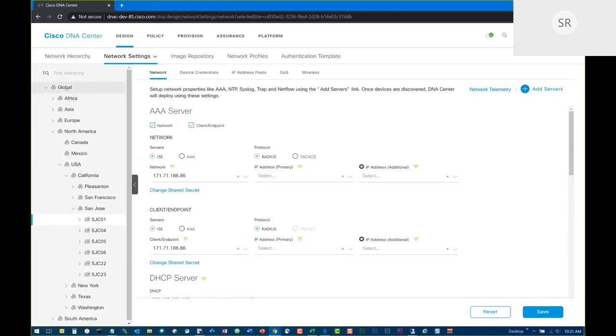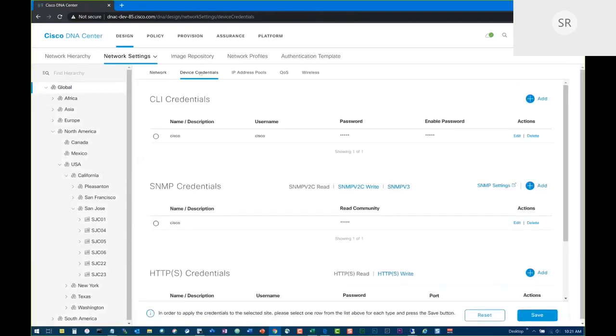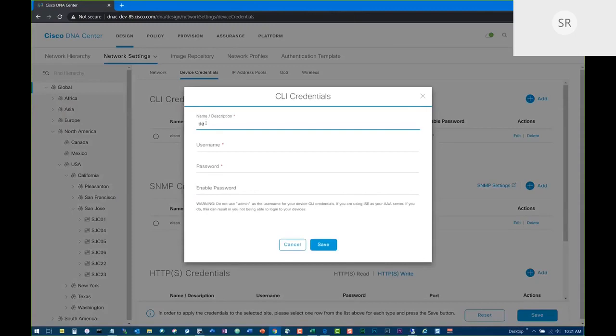Okay. The next is device credential. Here you can define all your credentials such as CLI, SNMP, HTTP. For example, I'm just going to add one more as an example. Let's say I'm going to add a new user, device admin. Basically, that I'm going to use to discover all my network devices in brownfield.